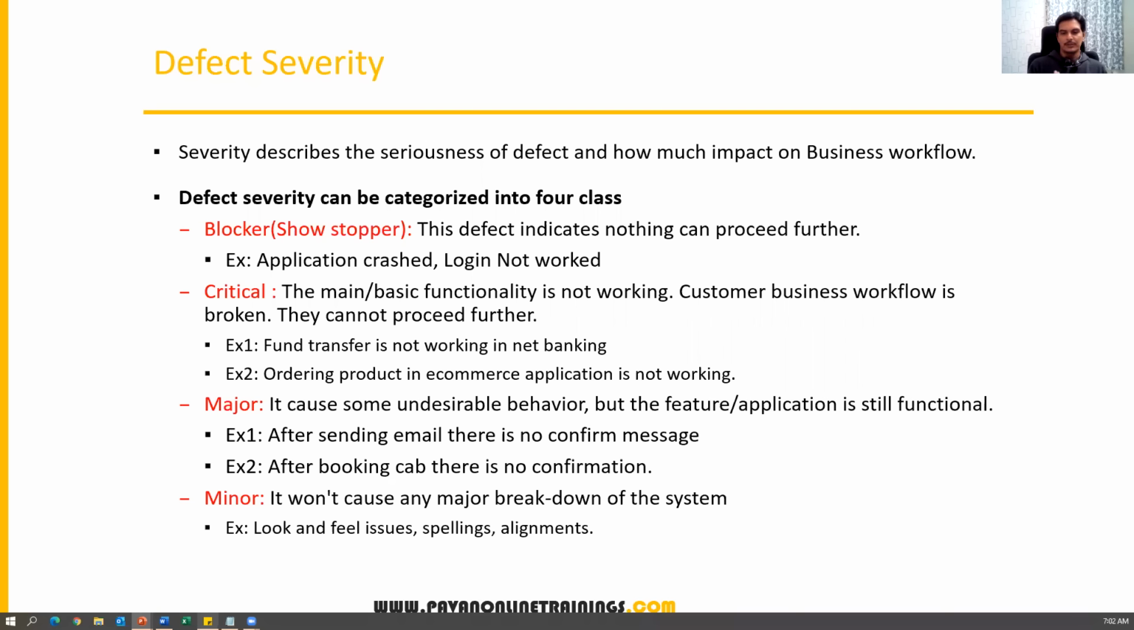Understand? So whenever you find a situation where you cannot proceed further, or cannot execute the other test cases, in that case you have to report that bug as a blocker. Very, very important. The defect indicates nothing can proceed further. For example, the application is crashed, you open the URL of the application and it says page not found or error in a page, so you cannot go further. Or login does not work, you cannot test anything. These are the examples for blockers.